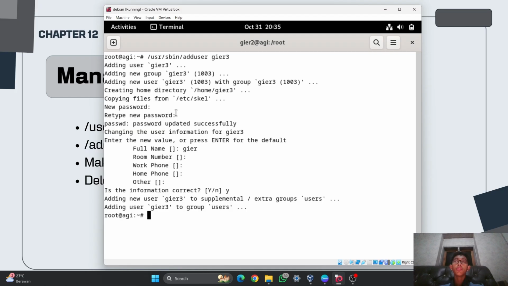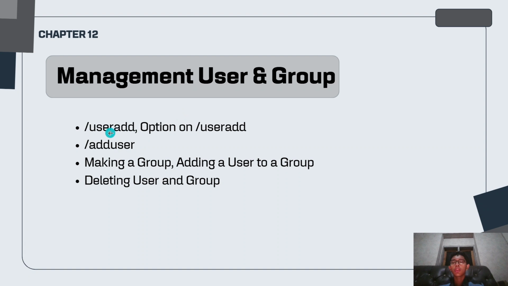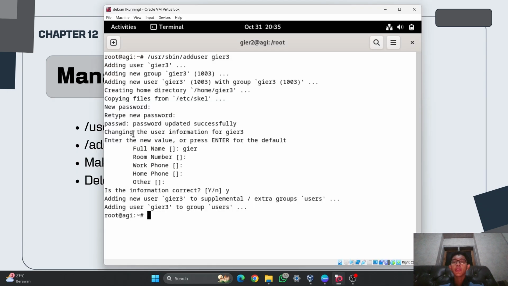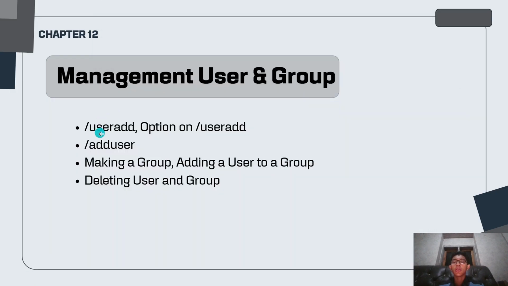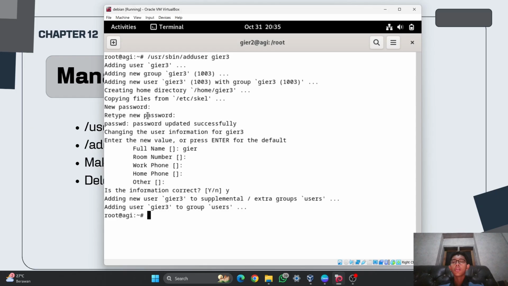And also before, when I created a user using /useradd, it didn't ask for a password, but when I'm using the adduser command, it asks for a password. So for this user, which is gr3, when you want to log in to it, you have to type the password, not like gr2 that I created using useradd. When I log in to it, I don't need to fill in the password.